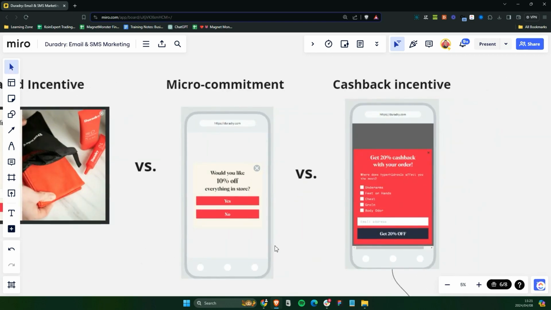Micro commitment. So again, a low commitment type of approach on the pop-up, where you ask, would you like 10% off everything in store? Just a mere yes or no, rather than asking for the email address up front. You get them to commit to something, and then on the next step, you prompt them to complete the form by giving their email address and signing up for SMS and so forth. Micro commitment is essentially a psychological attempt to get people to commit to something, and then get them to complete it.